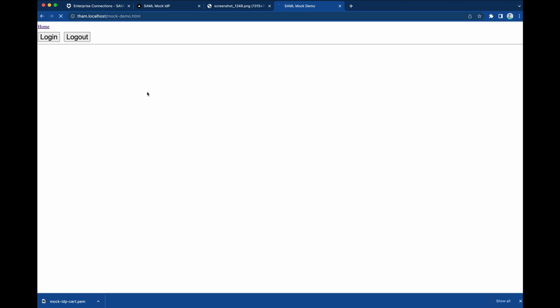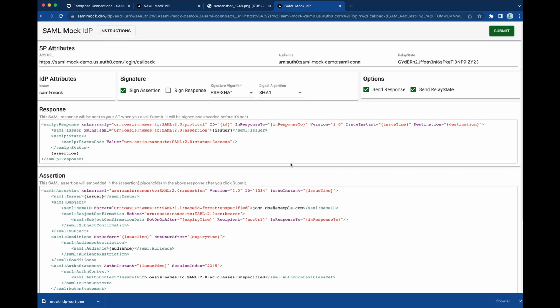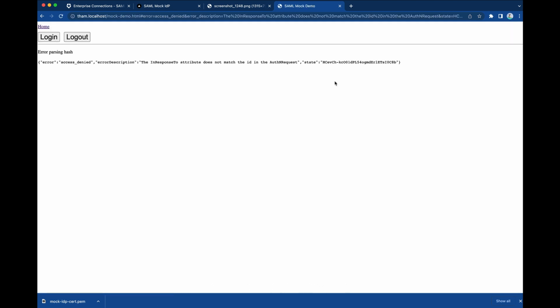Let's log in again. Now, let's try to change something in the SAML response. For example, I will try to change this InResponseTo attribute here to see how Auth0 will respond to that. Click submit. And as expected, Auth0 gives this error message. And that is how the SAML Mock IDP works.